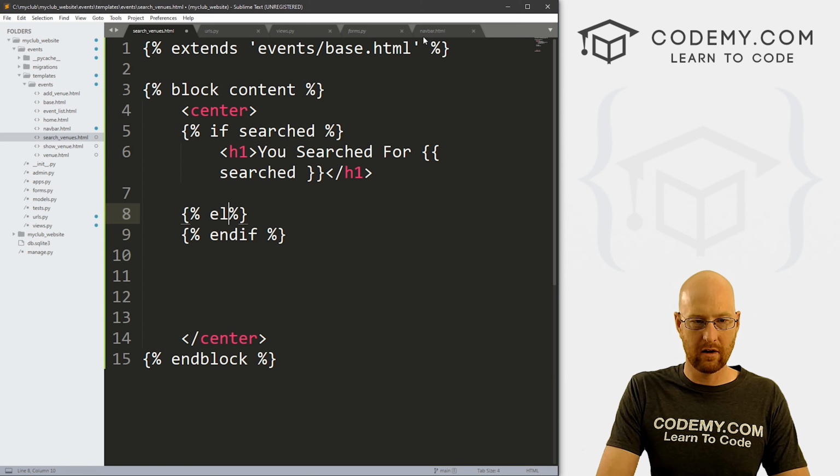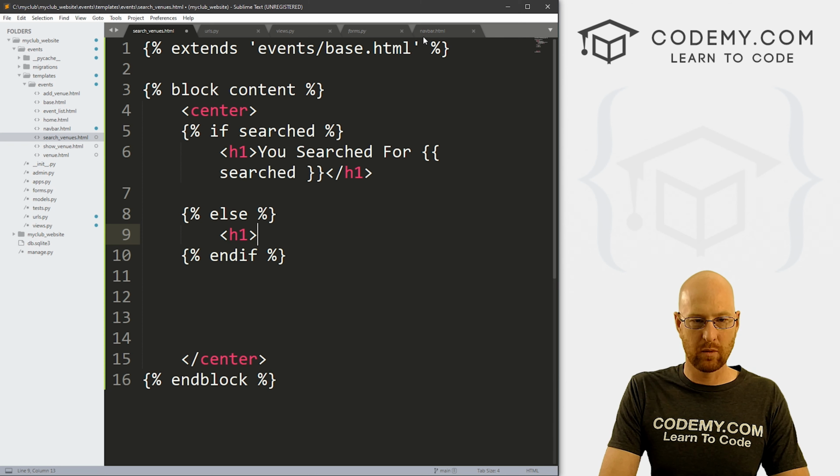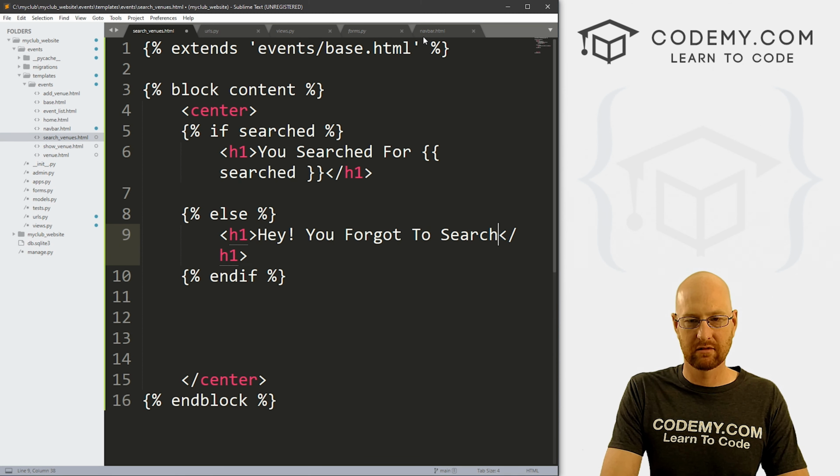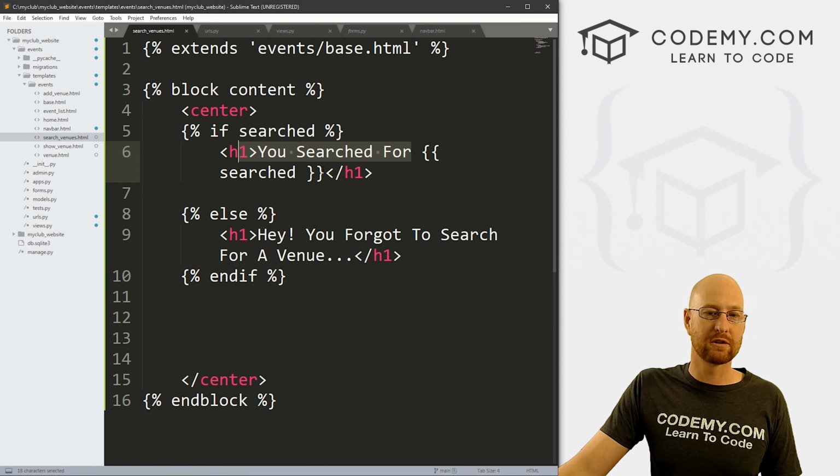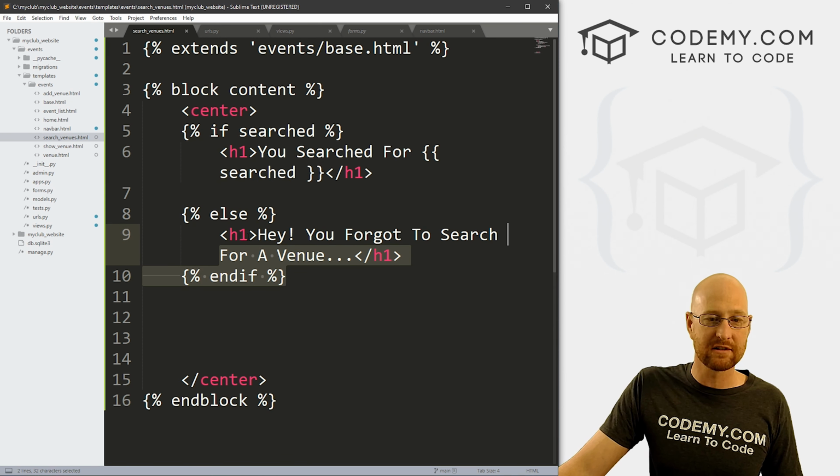And then we can go else. Let's go H1, close our H1. Hey, you forgot to search for a venue. Okay, so now if we fill out the form, we'll have a search and it'll say, hey, you searched for whatever you searched for. Otherwise, it'll say, hey, you forgot to search.